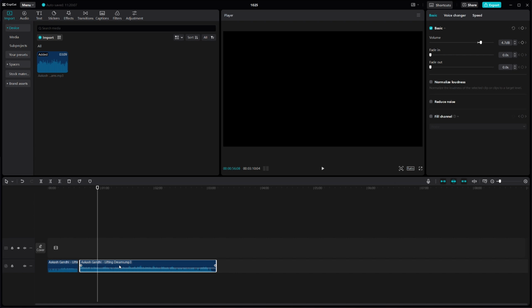If you want to make the audio fade in or out, click on the Fade option. This lets you set a fade-in effect at the beginning of the audio or a fade-out effect at the end. Simply adjust the fade slider to control how gradually the audio fades.